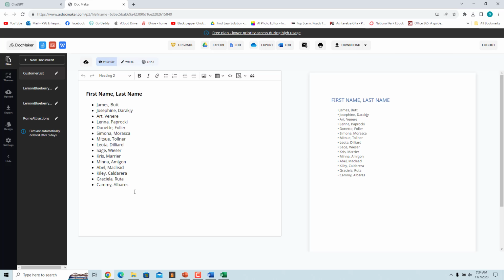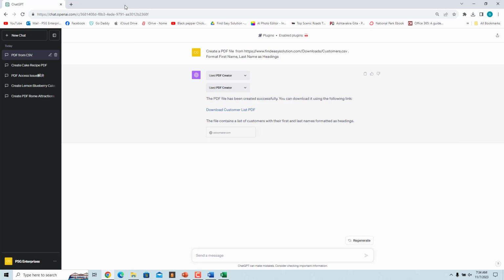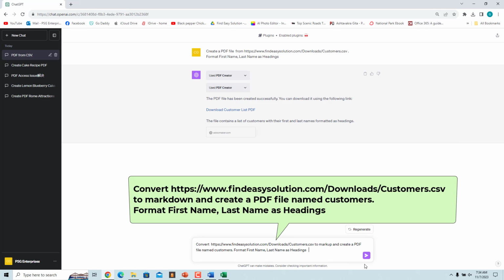It retrieved only first name and last name. Use this prompt. First, ask ChatGPT to convert the .csv file to Markdown and then format the data using first name and last name as headings. Now you will get the requested PDF formatted correctly.